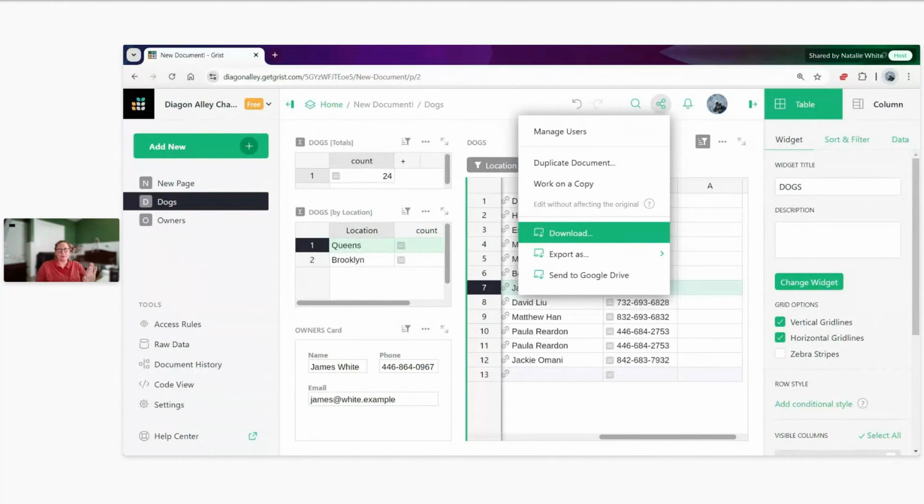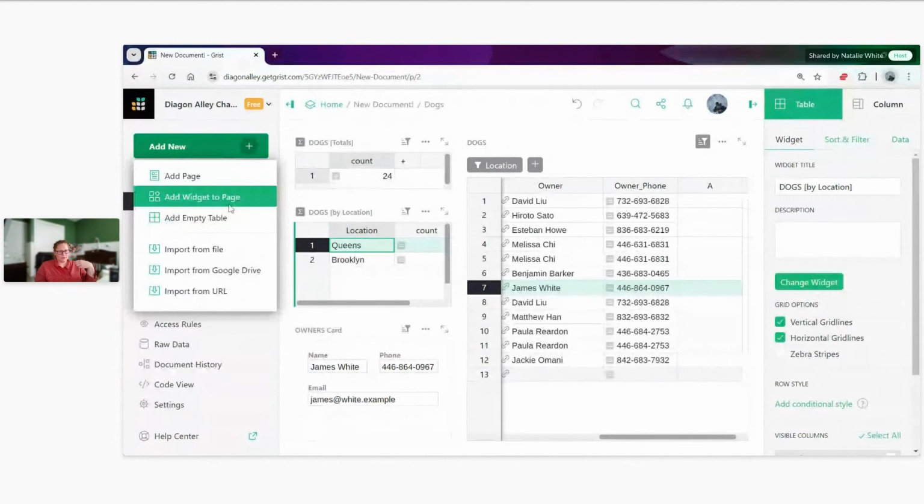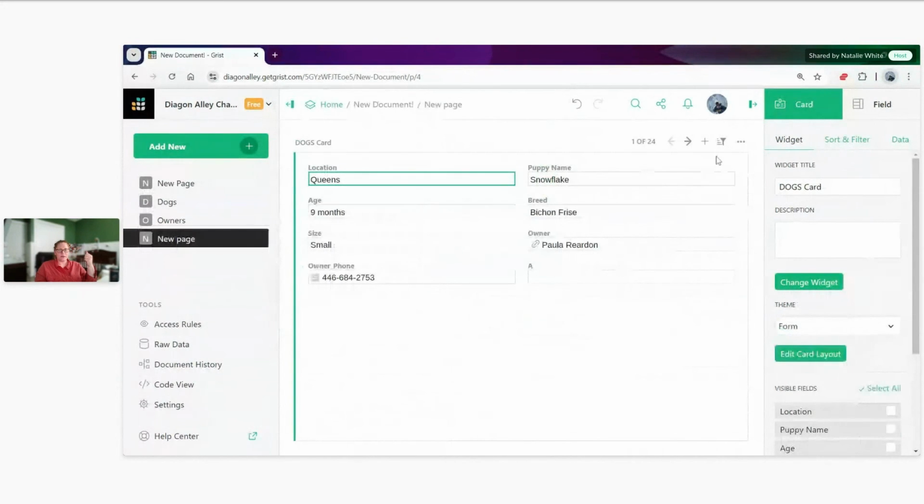They are completely separate. Is it possible to set up an info widget like creating a form? Yes. I showed you the card widget. Let's say you want to input dog information using a card. I'm just going to add a new page. We select a card widget. The data we want to enter to is dogs. Add to page. Now it's going to show you each dog as a card.